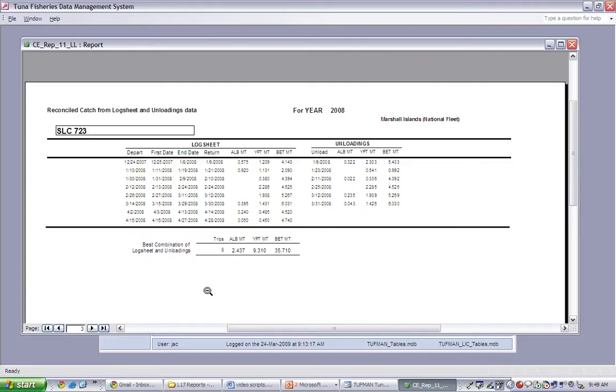The report also shows very clearly whether a logsheet or unloadings form is missing for a trip, so this can be used to track missing data and present to a company to show what data are missing. That concludes this lesson.